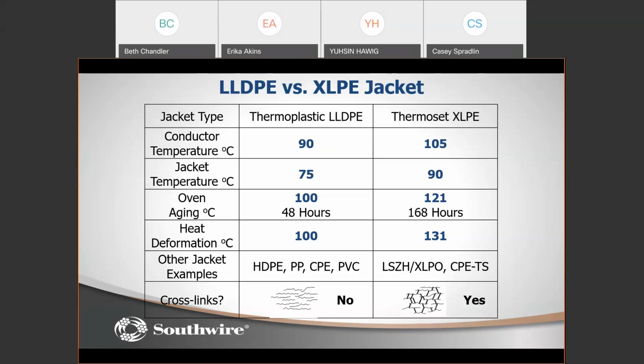ICEA has different testing for both of these types of jackets. So in the factory, before it leaves the manufacturer, we're going to test it a couple of different ways. For the thermoplastic jacket, you're going to have the air oven aging. You're going to do tensile elongation on the unaged, and then you're going to age it for 48 hours at 100 degrees C, and that has another tensile elongation criteria.